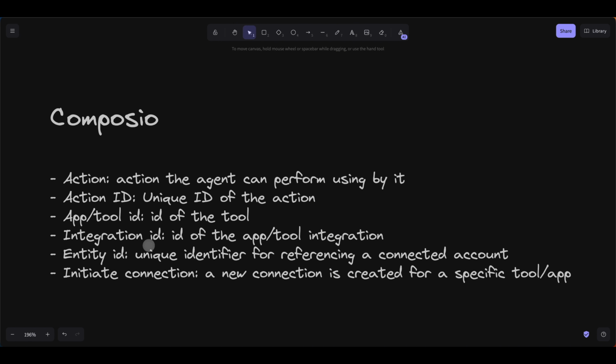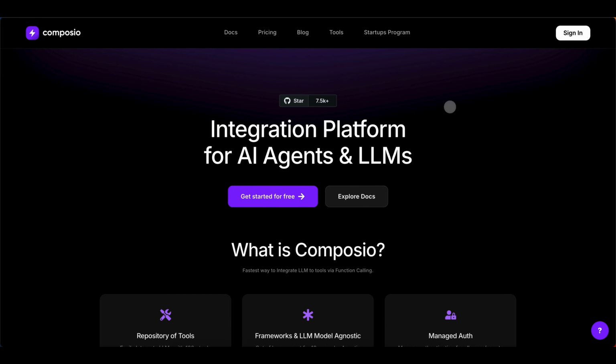Next is initiate connection. So using this, we can initiate a new connection for a specific tool or app. If required, pause the video and have a glance at these terms because I would be using this further in the video. I'll give a walkthrough on how to use Composio via the user interface, as this will make it easier to understand how to use it programmatically.